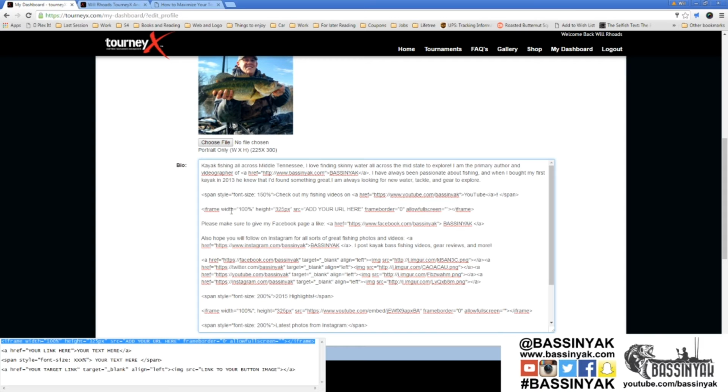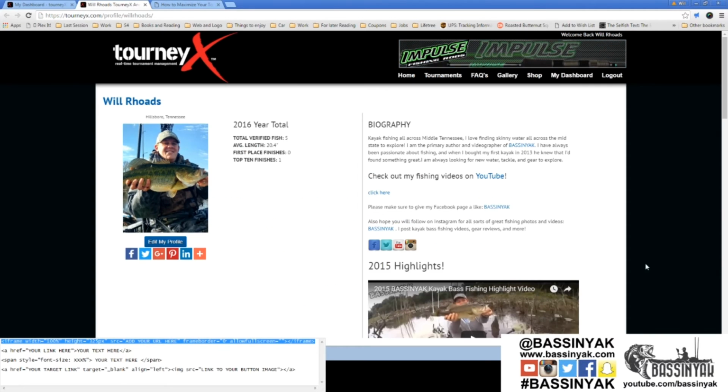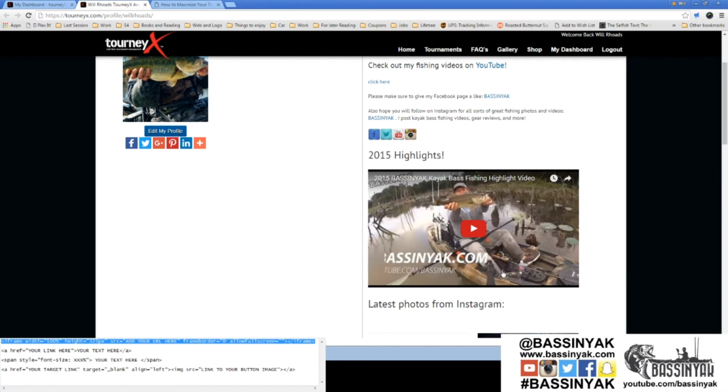So once you get your URL in there, there's a couple other parameters that you can change. The first is the width of the iframe. Now, if you set that width to 100%, which is what I've done, it will let the video stretch to whatever width this bio section is. So if it's on a mobile phone, it will be as wide as the screen will allow.